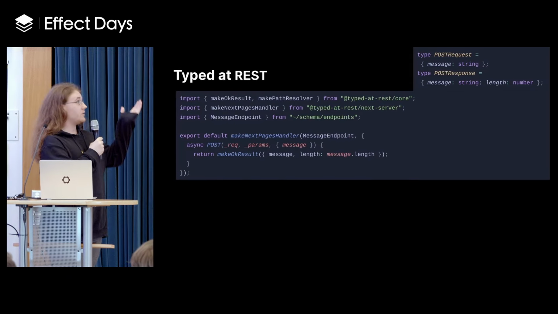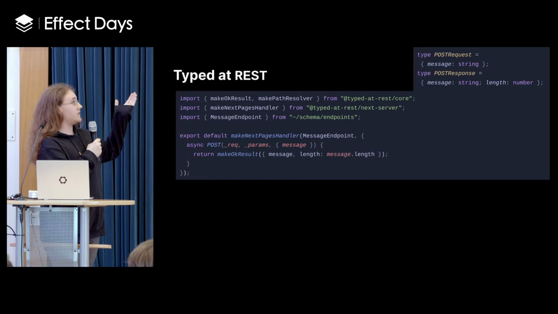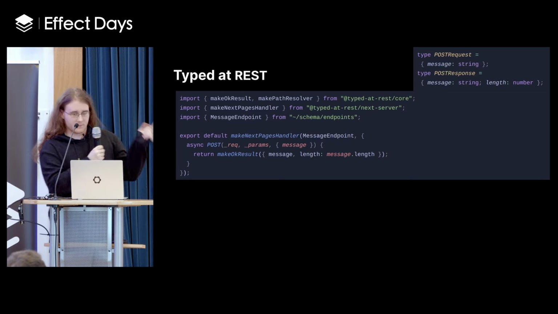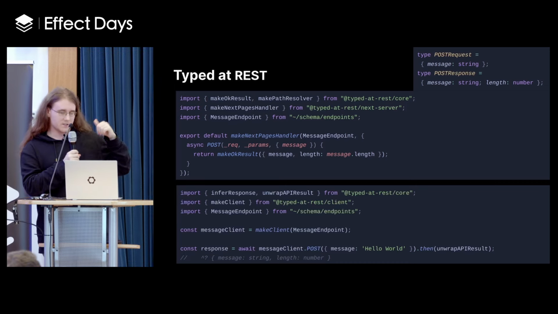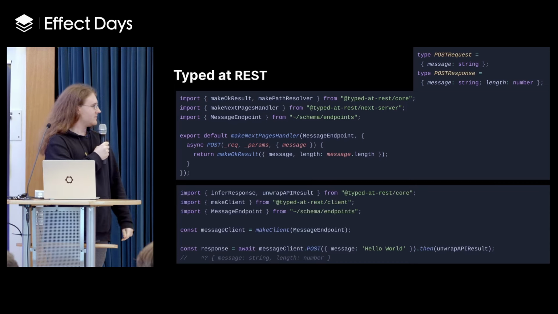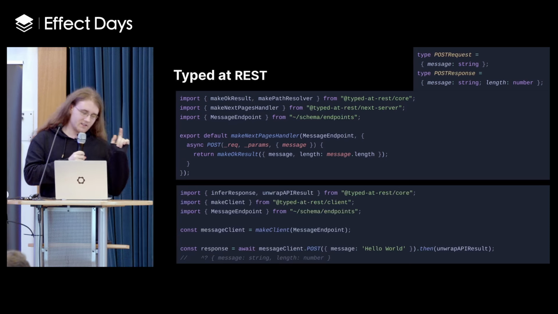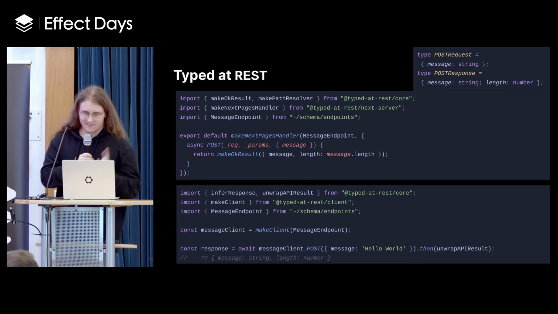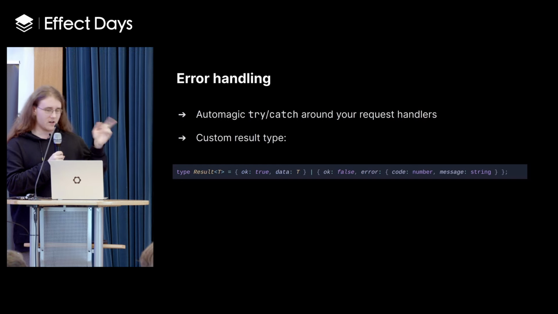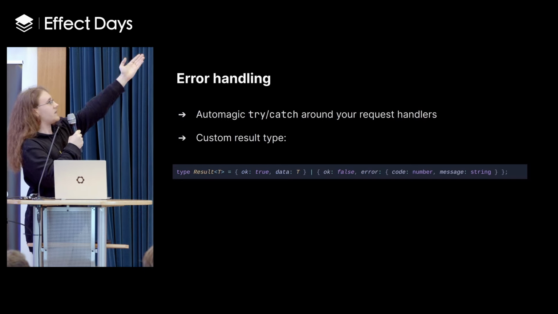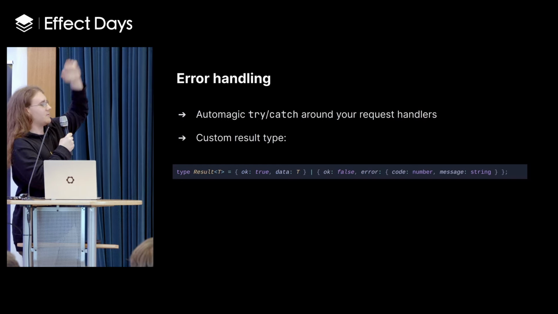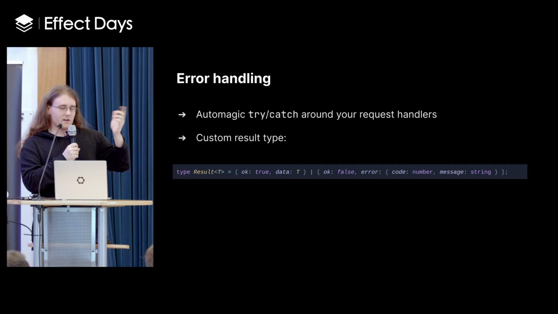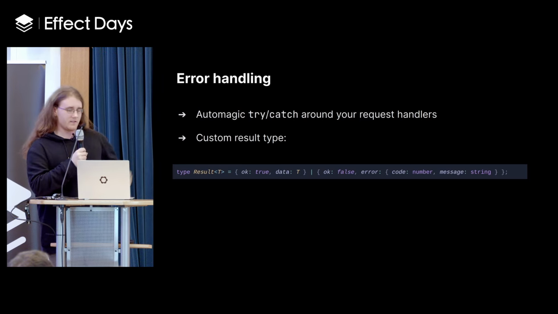So we can just create a Next.js pages handler, which is just getting the schema and returning a thing. And we can also generate a client from that, which is simple to use, I guess. It's still in early alpha, so I need a TypeScript magic man to help me later with generics, but yeah. So we actually do automatic error handling, which is try catch around all your handlers, and we have a custom error type or result type. So you can do proper error handling instead of try catching around your thing and hoping that it doesn't blow up.